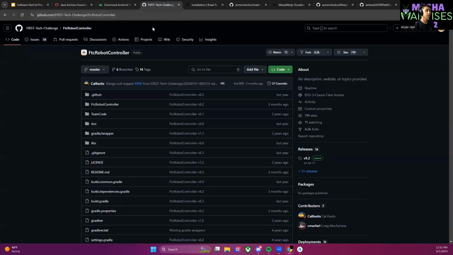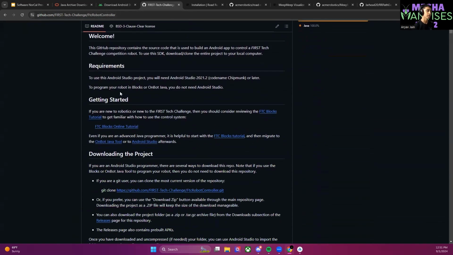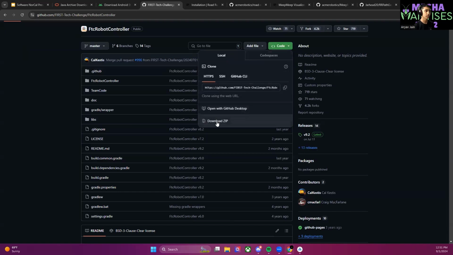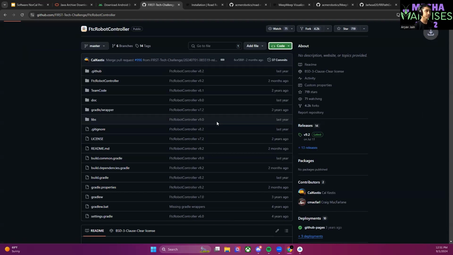So the next thing we're going to do is download the FTC SDK. You can get this from the GitHub link, which will also be in the description. Essentially, this is the software development kit that FIRST provided, and this allows you to control all the motors, servos, and sensors on the robot. It also allows you to install Roadrunner and Mimip as we talked about before. In order to install this, you go to the green button called Code over here, and then you can download it as a zip file.